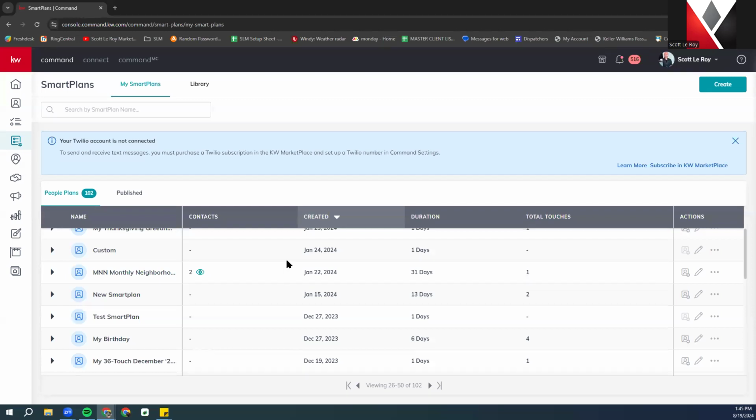And then you have some more information. The date was created, how long this smart plan lasts. So this smart plan runs for 31 days. This is going to be one touch to our database. And then you have your action options over here. So you can add contacts to the smart plan.